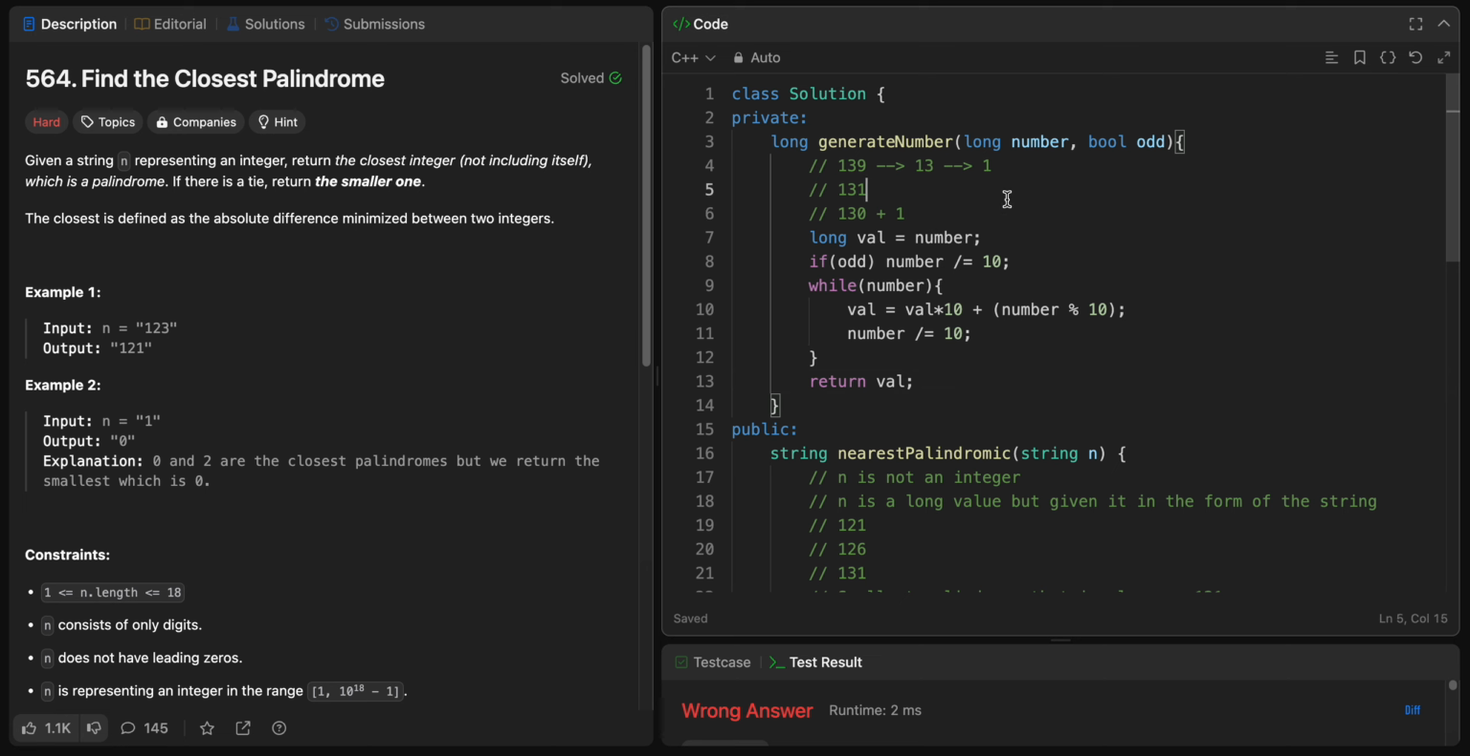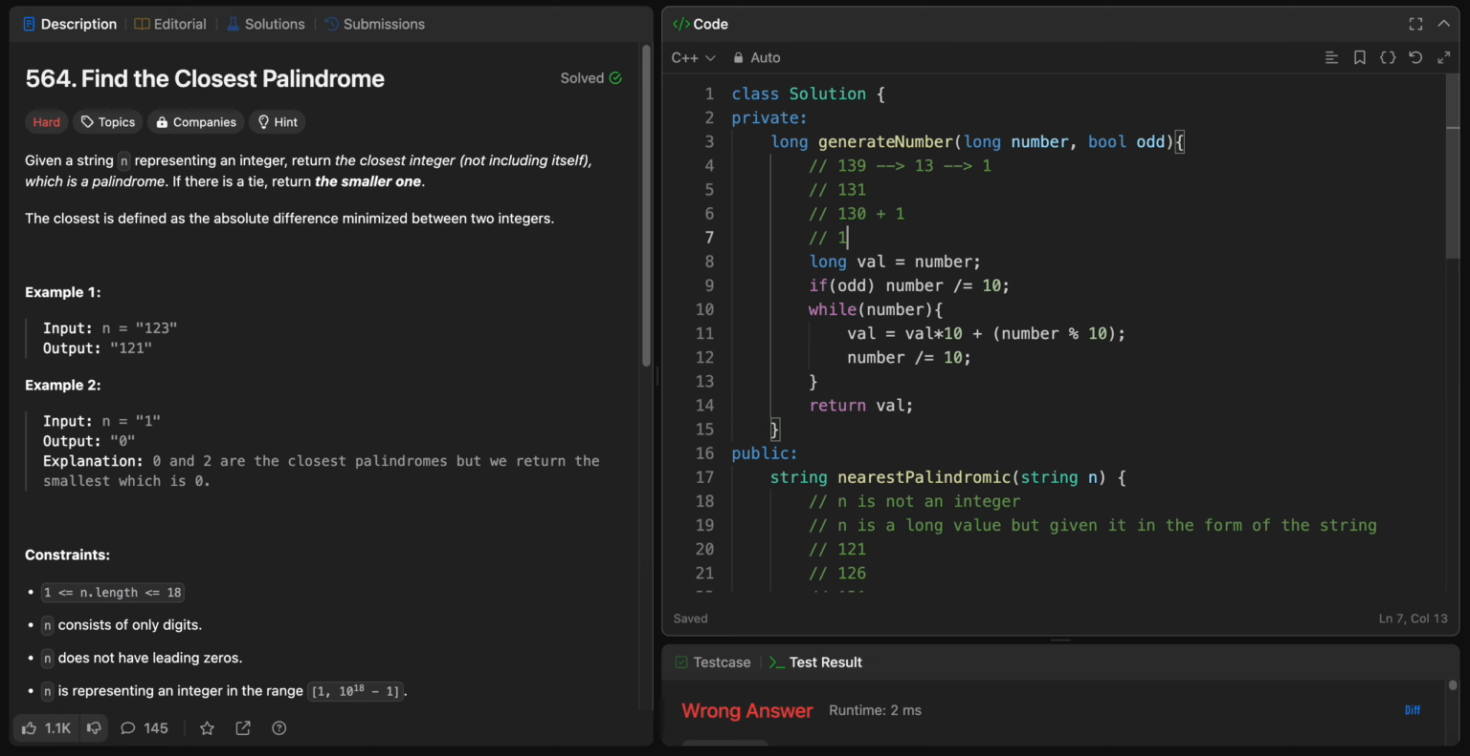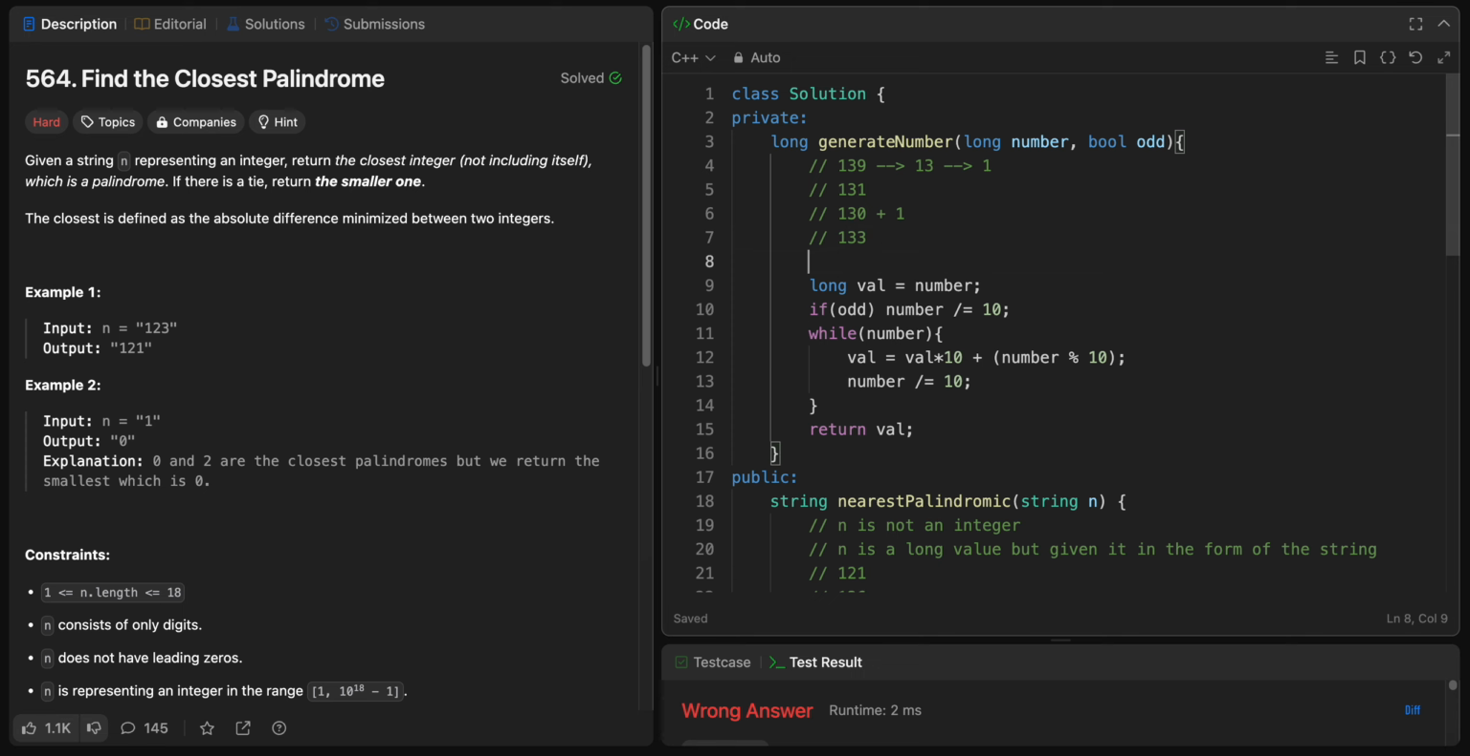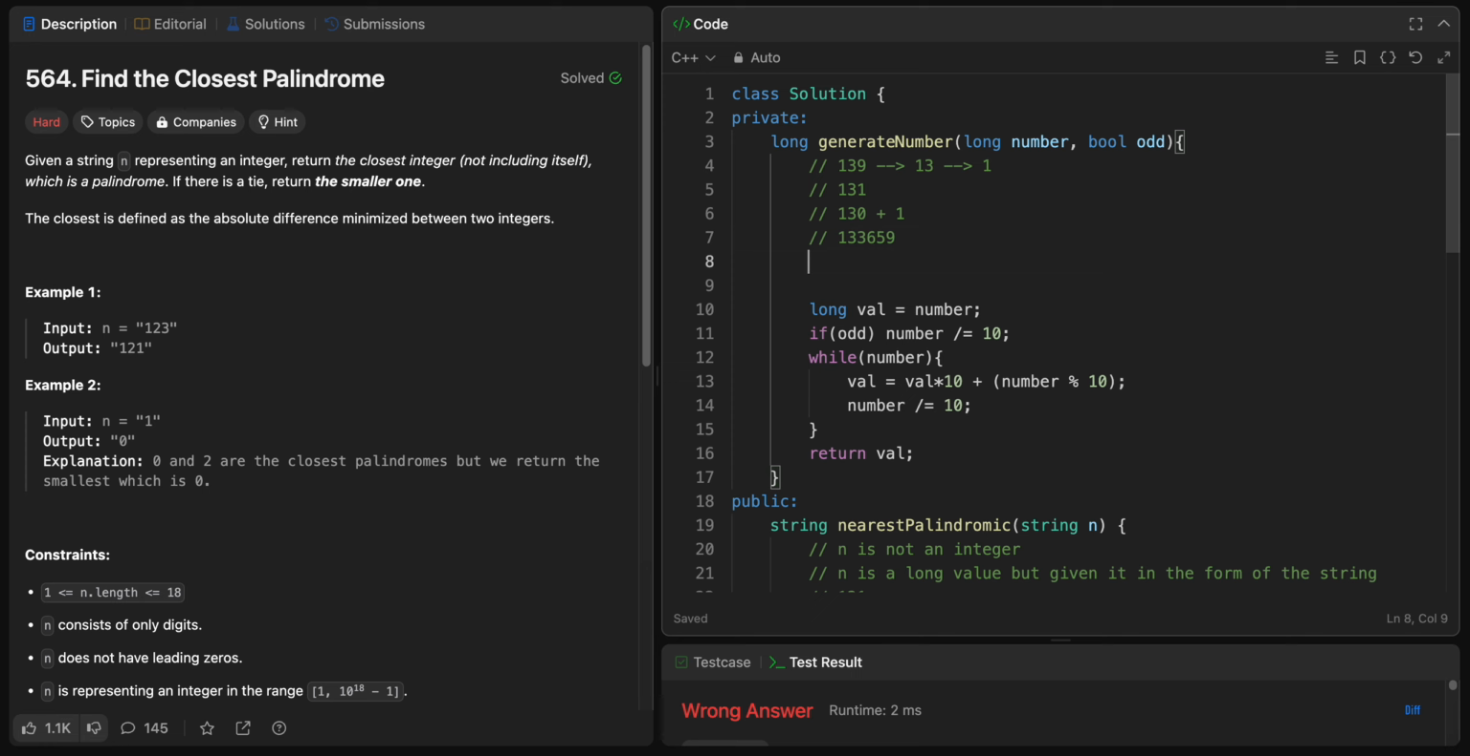So this is how generation works. So if I just consider the example 133, or if I consider the example to be 1335659, then the left part of it would be 133, and the total number of digits in it is even, so odd would be false in that case. So if odd is true, then only this will be executed. If odd is false, that won't be executed.